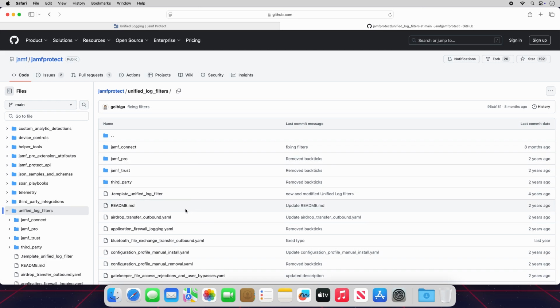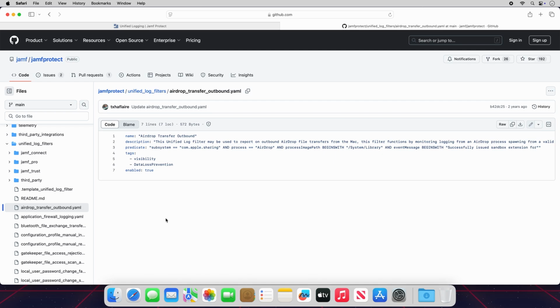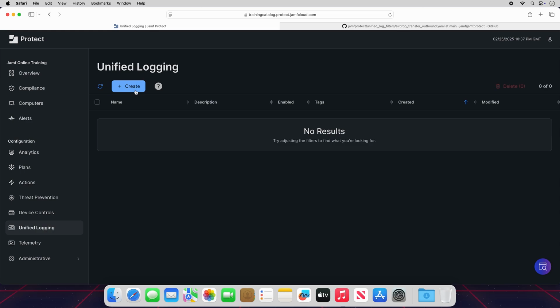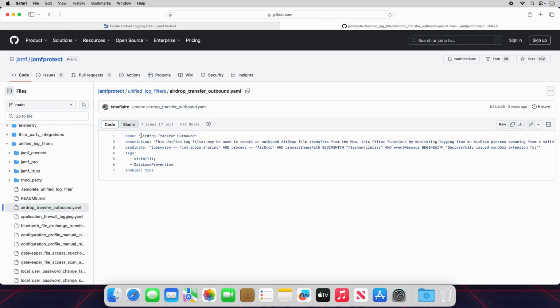Select airdrop transfer outbound.yaml from the list. Contained within are the name, description, predicate, and tags for this filter. Return to the macOS security portal and click Create at the top. We can now copy over the data from GitHub to each corresponding field in the macOS security portal.